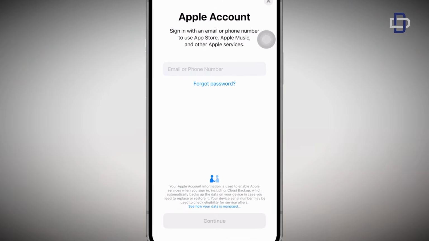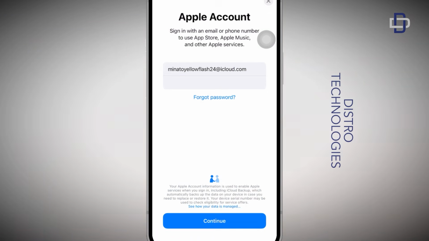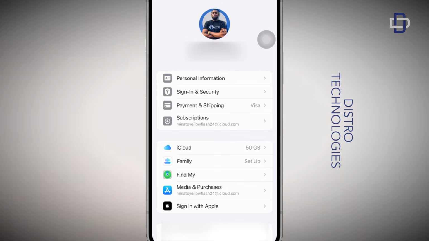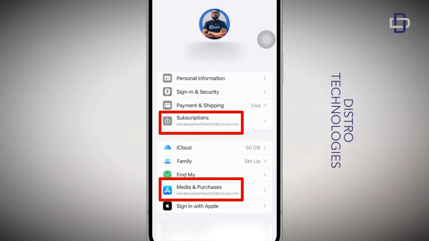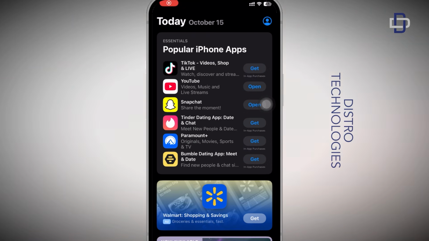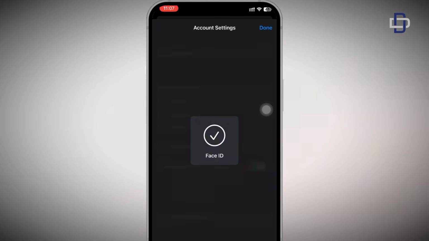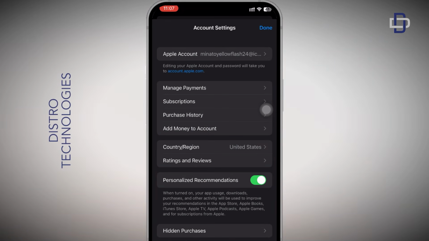Now enter the email address of the new Apple account that we just created and tap on Continue. Enter your password as well and tap on Continue. And just like that, you have successfully signed in your new Apple ID or your secondary Apple ID into your App Store, your Apple Music, your Apple TV, and your other Apple services on your iPhone. Now head over to your App Store, tap on your profile icon, take note of the country and region, which is United States, and tap on Manage Payments.